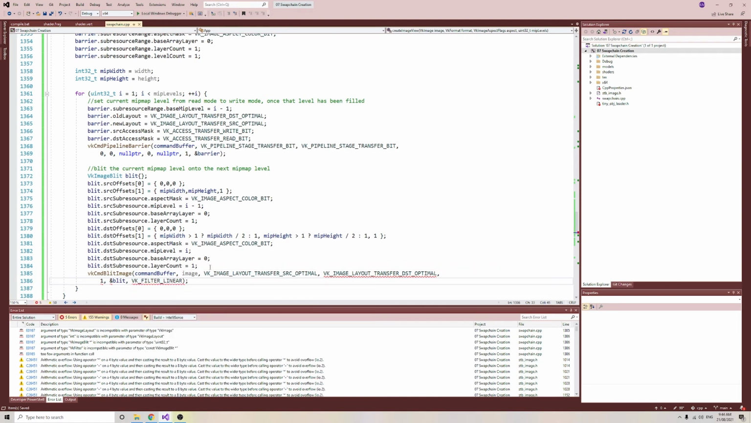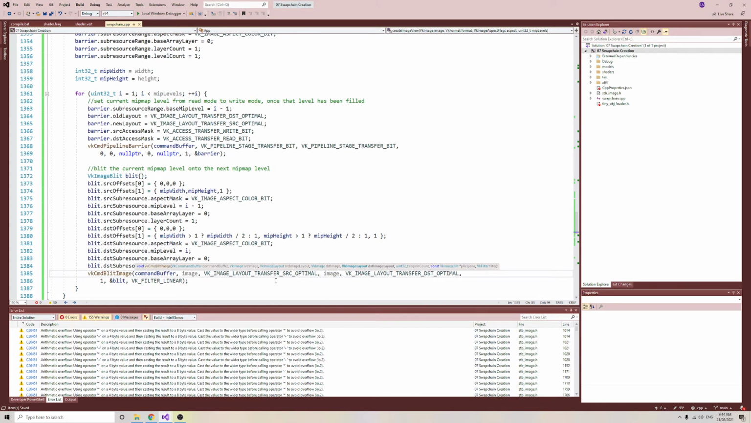Cool, so we copy that over. What have I done here? Oops, missed an argument. So, what are we saying? We're submitting this on our command buffer, which was generated up above. We're copying from image, which is in source layout, to the same image at a different MipMap level, which is in destination layout. Okay. And we're just passing in the structure up above, and we're telling it to do linear filtering.